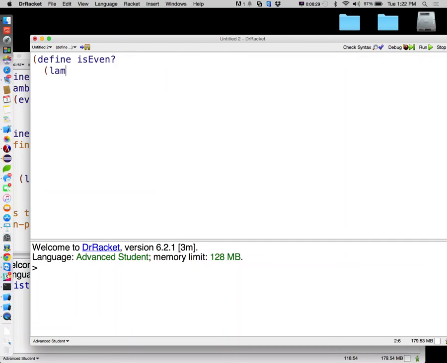So define is even to be a lambda that takes a number as a parameter, and this guy is going to just return mod num 2. Well, I said it should be true if it's even, false if it's not. So mod num 2, and then we'll say equal to 0. That guy. So we'll take num in.